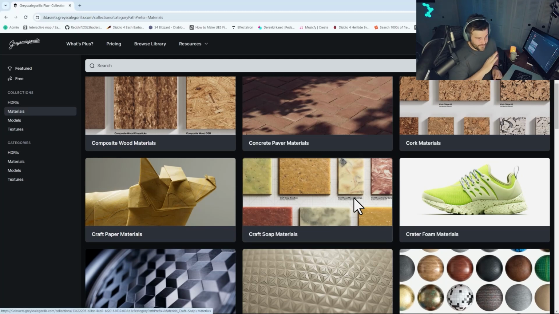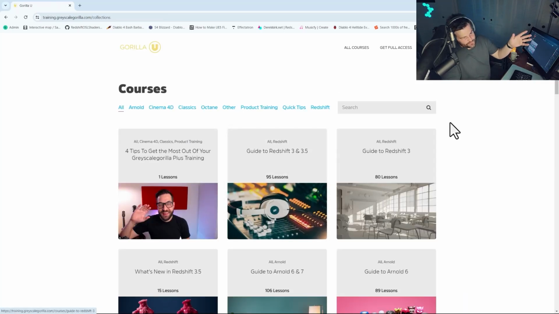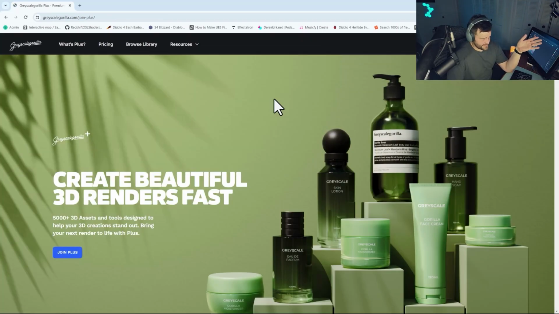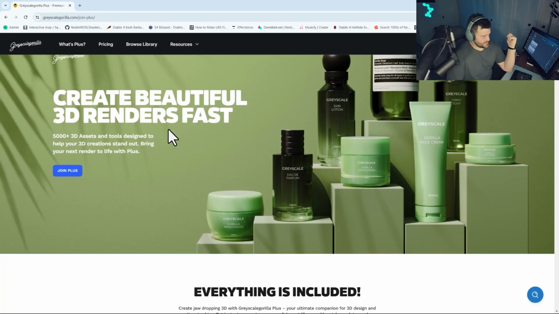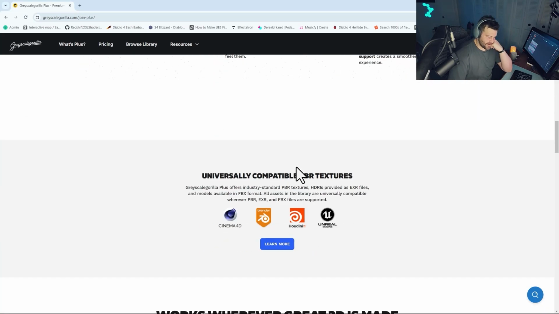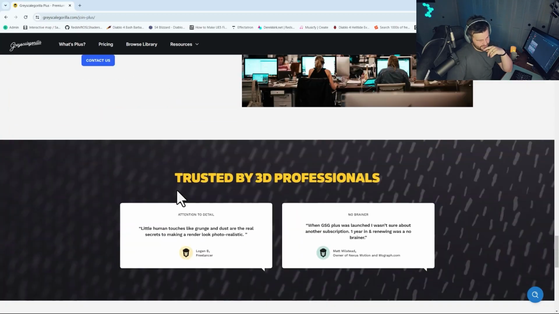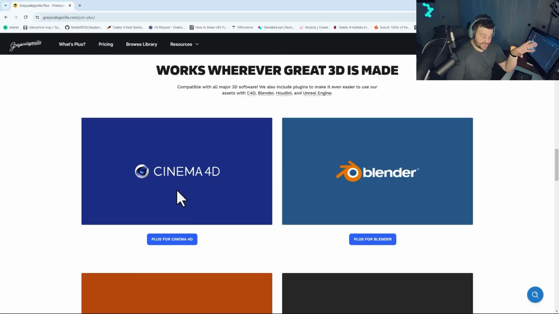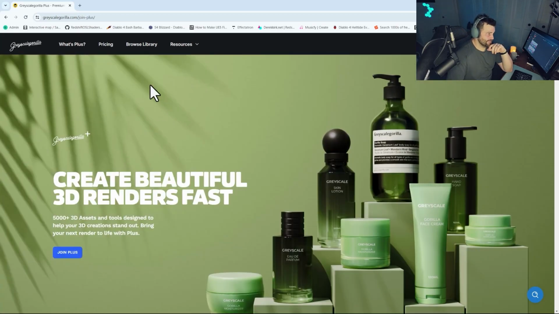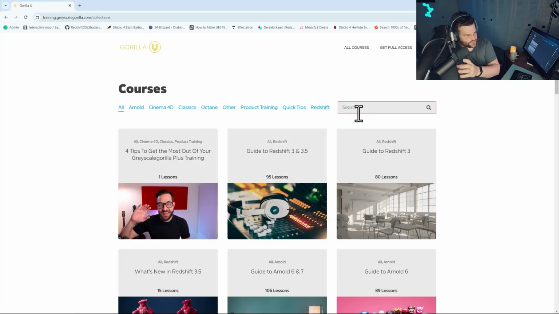And on top of all of these great assets and stuff, there's the learning and the training, right? And so you get Gorilla U, I think, right? That's included in Greyscalegorilla Plus. Yeah, cool. So yes, you get Gorilla U on top of that. So if you are wanting to learn, there's some really great stuff in there to learn. I learned Redshift from a giveaway from Greyscalegorilla Plus back in the day. Trevor Mann taught the, let's see if I can find it here, the Intro to Redshift course that's on there.